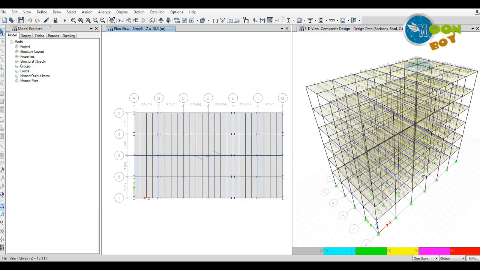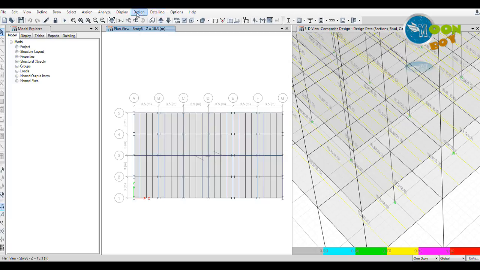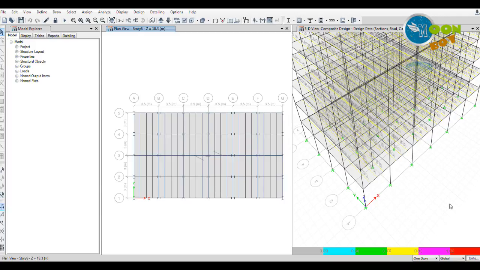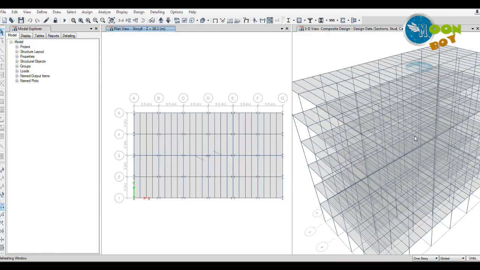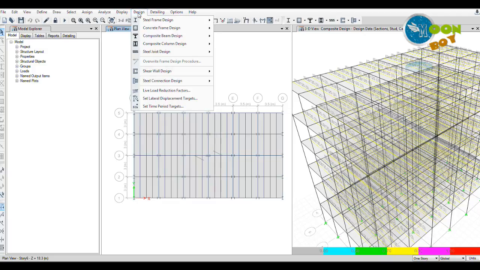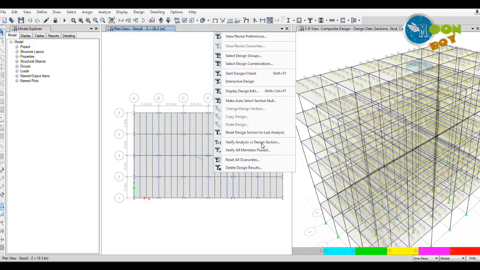After the design of the composite beams, you can check whether the design section is the same as what we took during the analysis, because we selected the auto beams. Whichever auto beams we selected for the analysis, you can check whether they are the same for the design of the beam or not. Go to Design again, Composite Beam Design, and verify the analysis and design sections. By that you can verify this section.